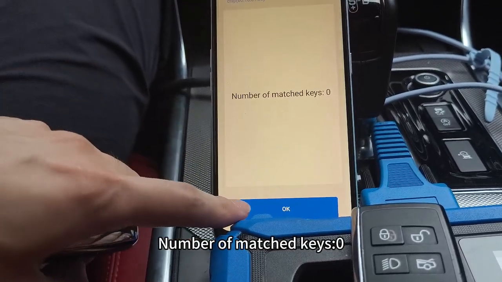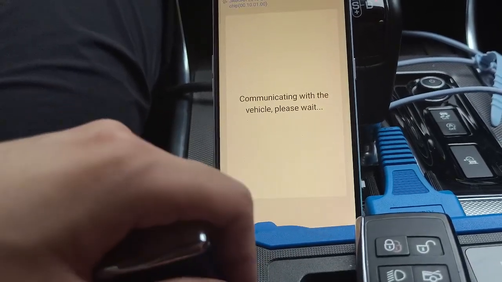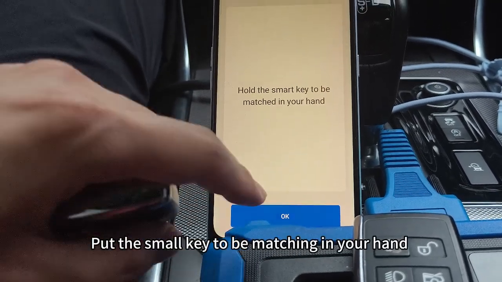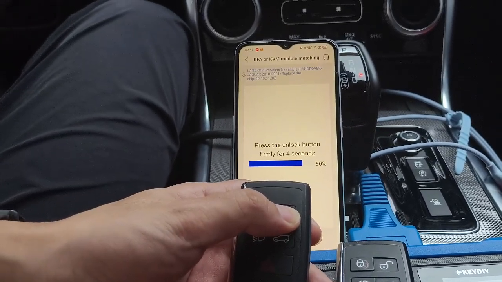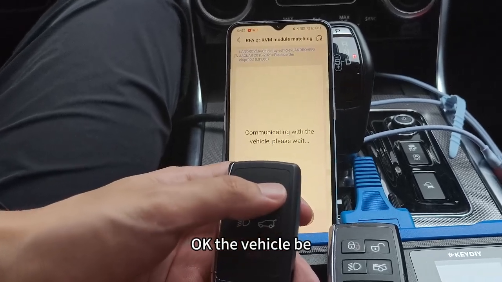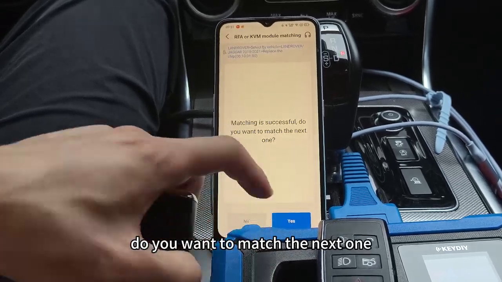Number of matching keys 0. Okay. Do you want to match the new key? Okay. Put the smart key to be matched in your hand. Okay. Press unlock button. Okay. The vehicle matching is successful. Do you want to match the next one? Yes.